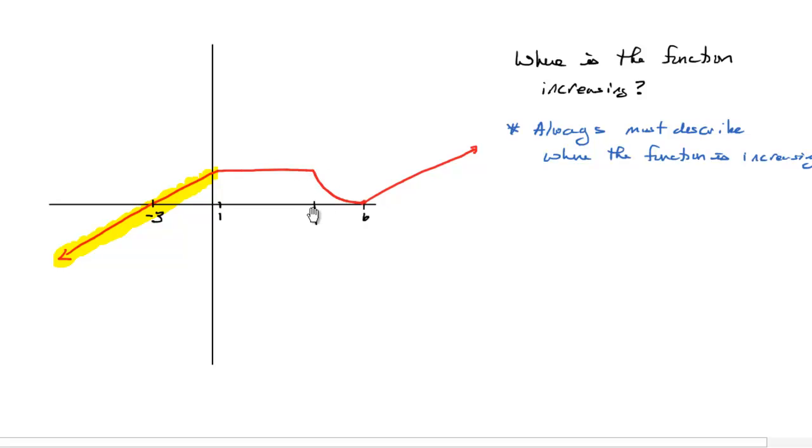It's sloping down. It's not even linear. It's going to be a nonlinear portion of our function. And then from 6 on, we see our function is going back up again. It's traveling from bottom left to top right. So in this circumstance, we're going to say our function is increasing again.